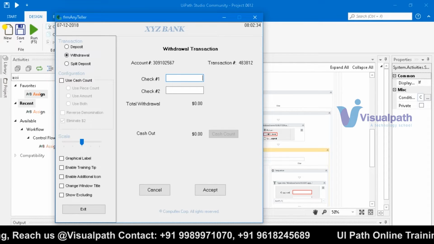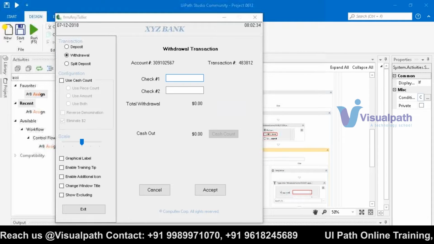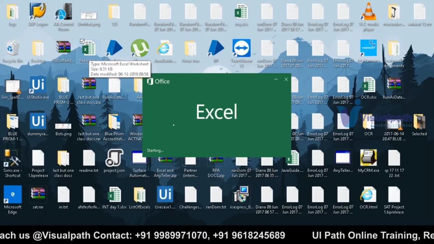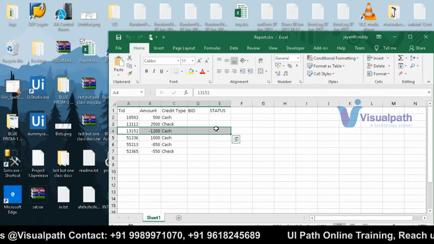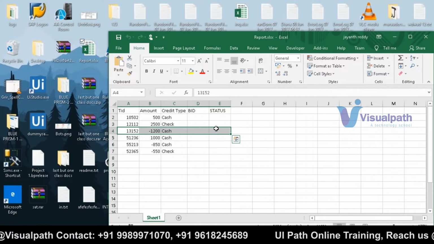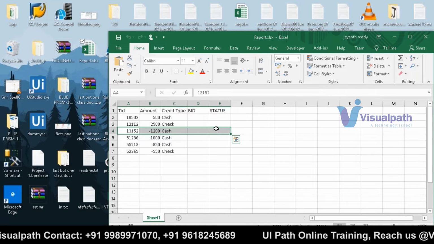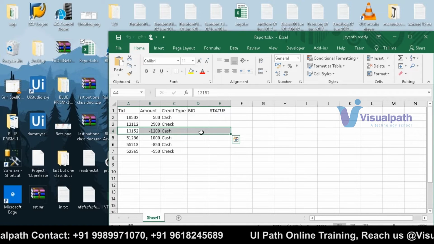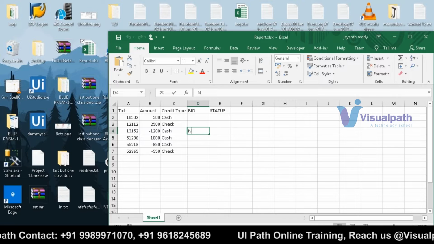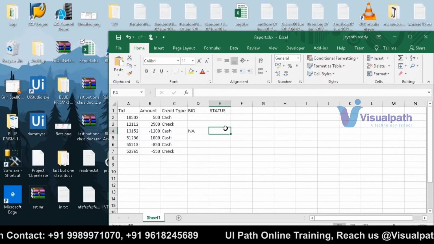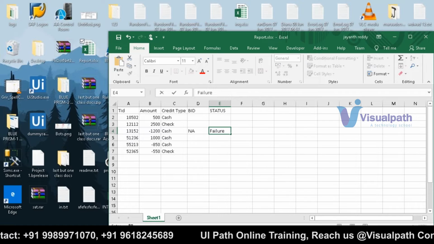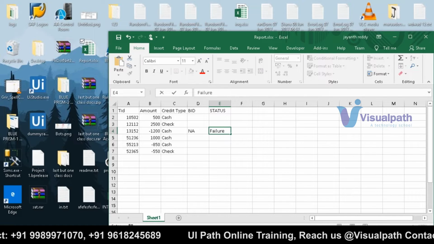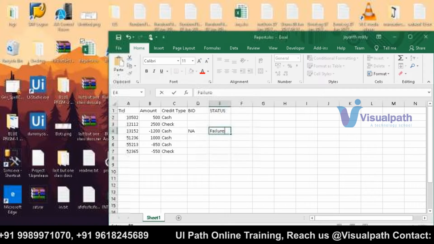So in the Excel report you are getting, if the amount is negative and it is cash, this is not applicable because there is no option for you to withdraw in cash form. You can only withdraw in check form. So in this scenario, the transaction ID is not applicable and the status is failure. Okay. Got it? Yes. Yeah.